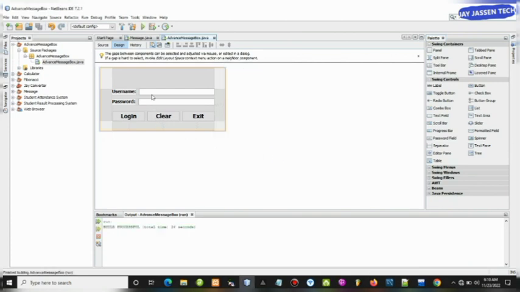Now in today's tutorial, we are going to see how we are going to program these two buttons, so that once a user enters his username and password, and if it is correct, it will successfully prompt the user with a pop-up message telling him the login details were correct, and if it is not correct, it will prompt him that the login details are wrong.